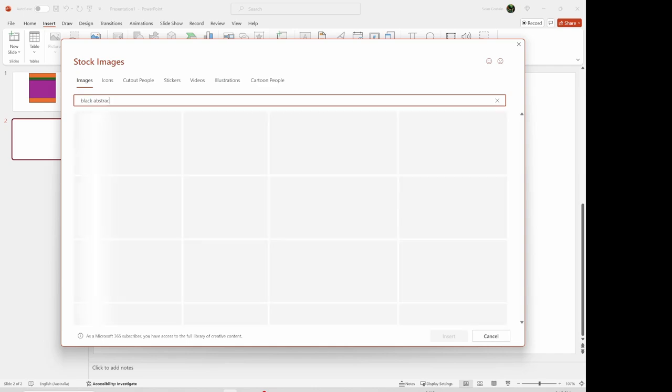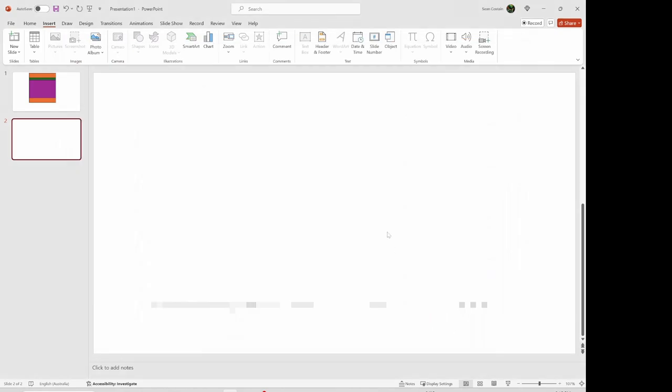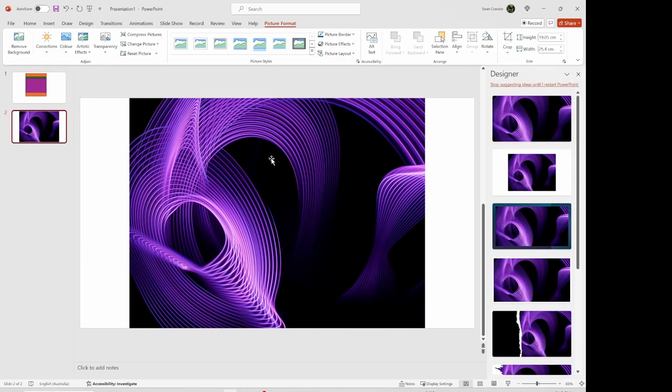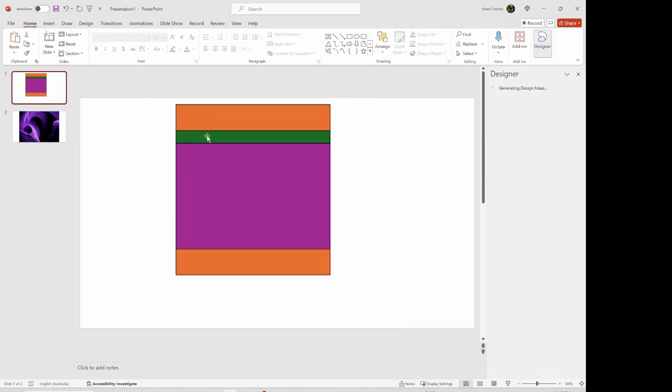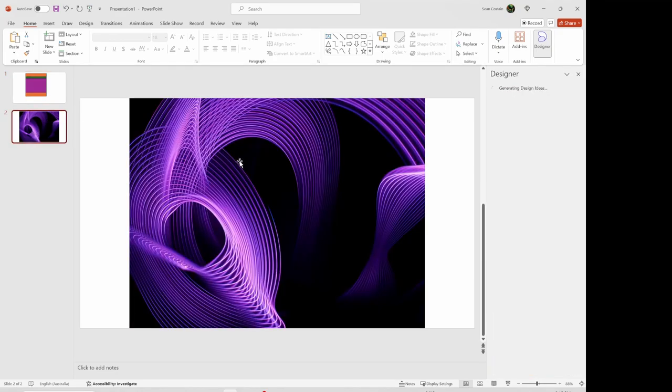If I could spell the word abstract. Okay, let's take this image and we'll insert. Once this is downloaded, this is the image we're going to deal with. Notice how I'm collecting this out of PowerPoint. What I'm going to do is use this image basically in the background of this particular site.